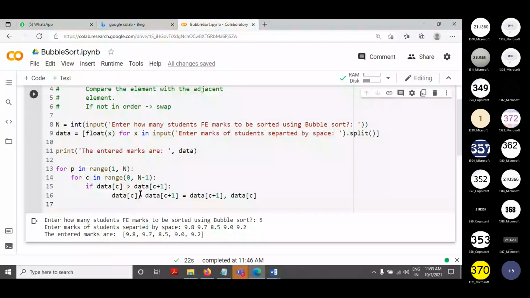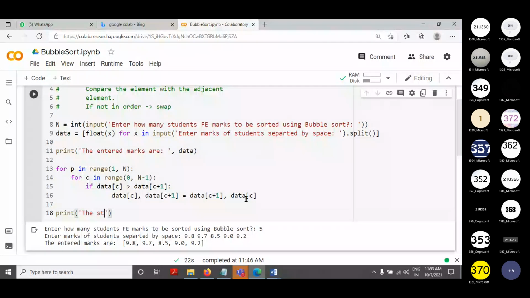Now I print the students' marks, or the students' sorted marks are, right, and then we'll print data again after sorting. Okay, so these are before sorting, the entered marks, the unsorted marks are, that is data, and after this we sort it and then we'll print that the sorted data are. Okay, so I'll give the same input, so I'll copy this, Control C, and run it.